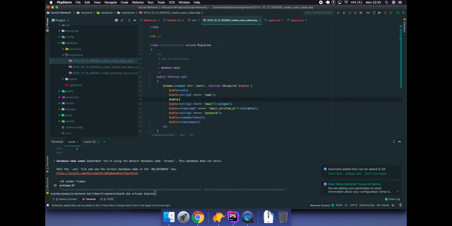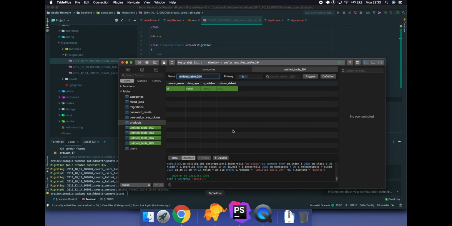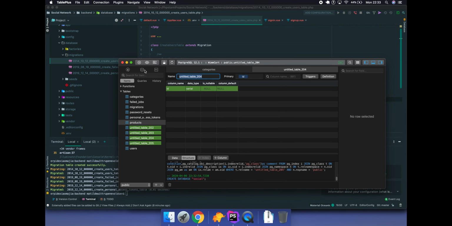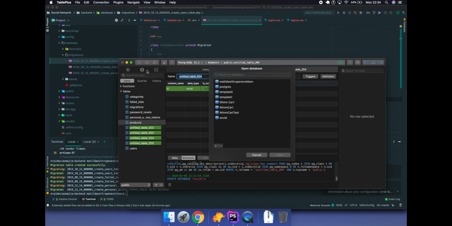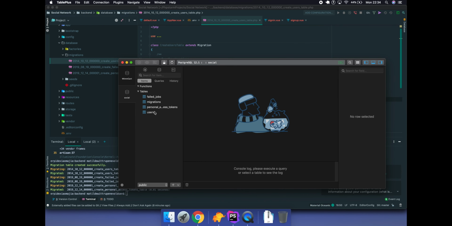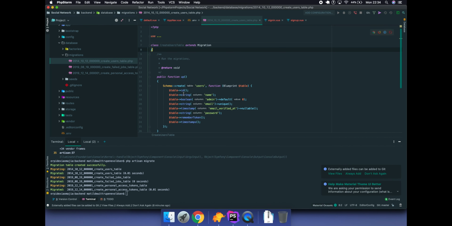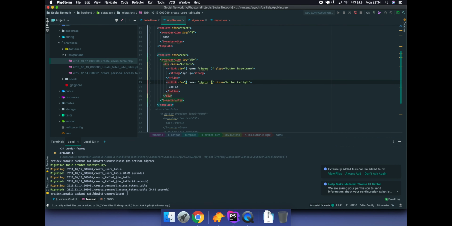We're not going to use any tokens for this, but that's because we are going to be using the built-in authentication from Laravel. So what we can do now is we can just go and see if this actually created the tables, and it did. So that's actually everything from that part.